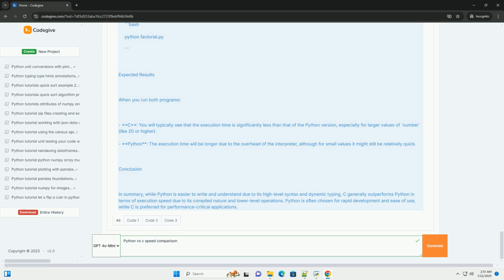Expected results. When you run both programs, for C you will typically see that the execution time is significantly less than that of the Python version, especially for larger values of number, like 20 or higher. For Python, the execution time will be longer due to the overhead of the interpreter, although for small values it might still be relatively quick.